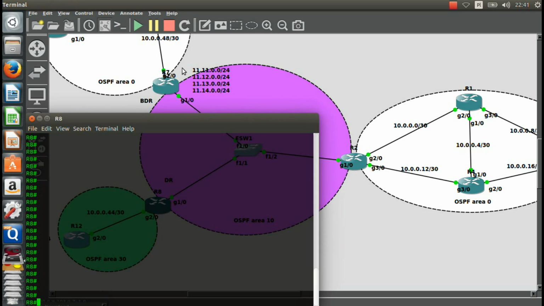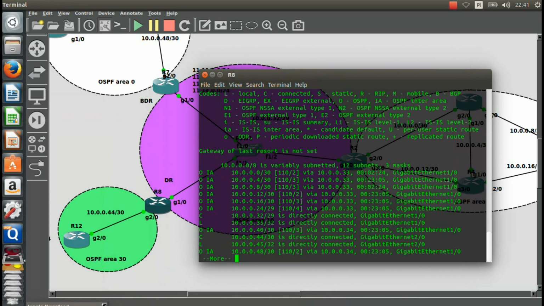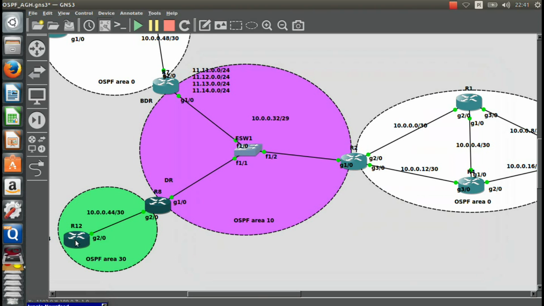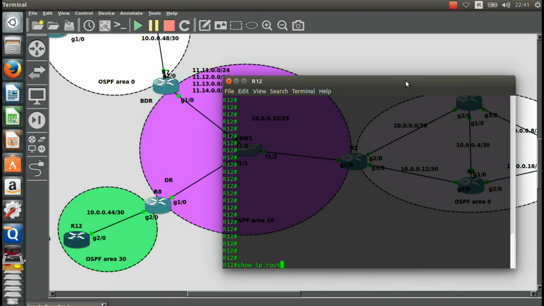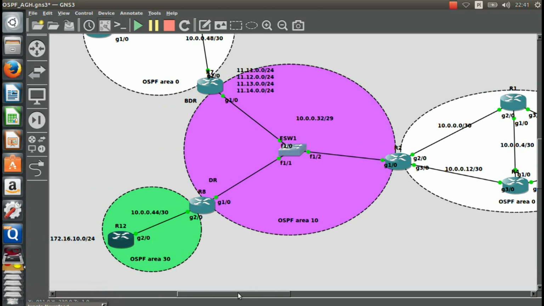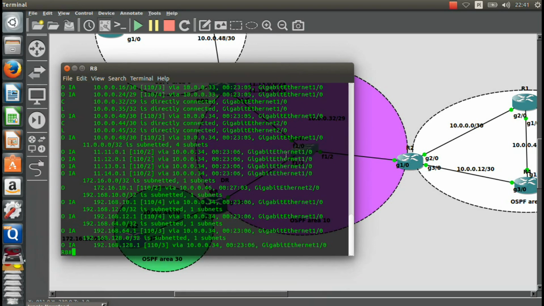Firstly, we should configure contiguous area 0 and area 30. We all see that router 8 has every single route in its routing table for the whole network, but router 12 has only routes to R8 and its own network 172.16.10. Okay, let's repair that issue.